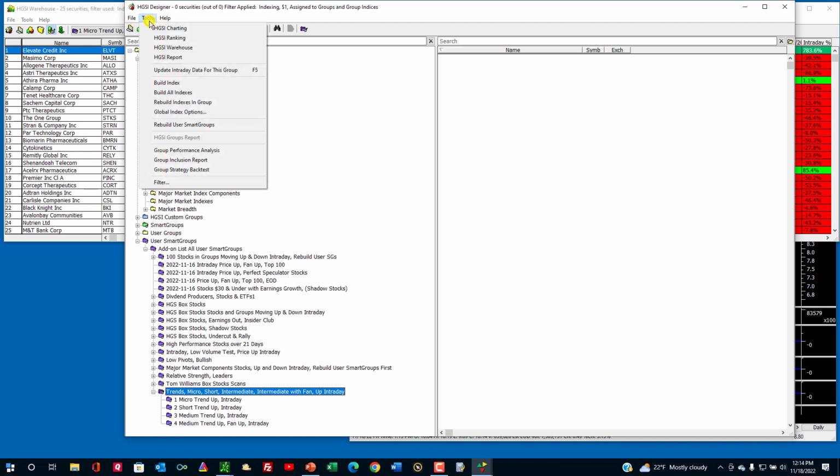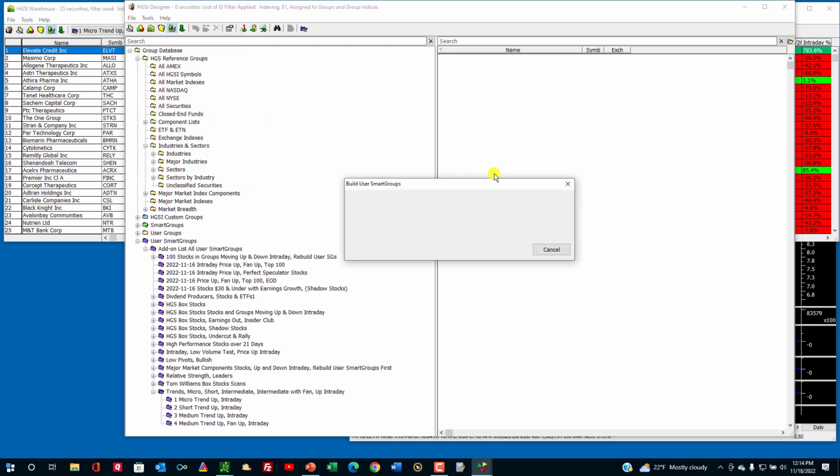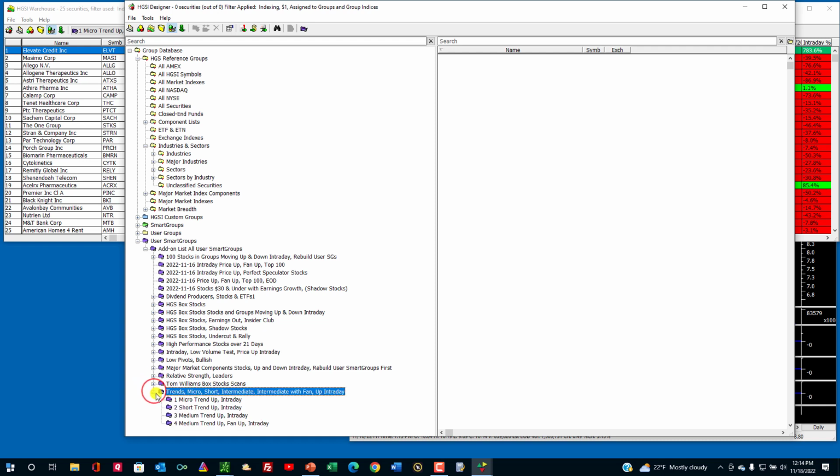So whenever you're starting to prospect intraday, you can just go into the Tools menu, click on Rebuild User SmartGroups, and it's going to go through and rebuild all of these User SmartGroups, not just these down here. Depends on the speed of your computer. It really doesn't take that long. It isn't quite finished yet. You can see the hourglass. Okay, that should do it.